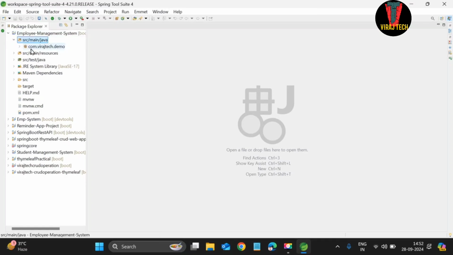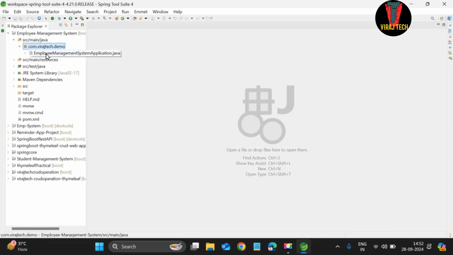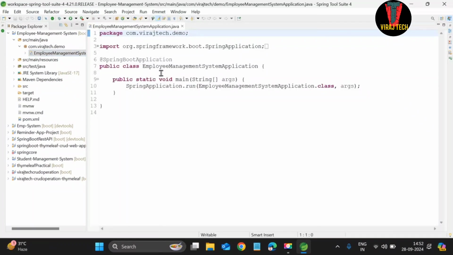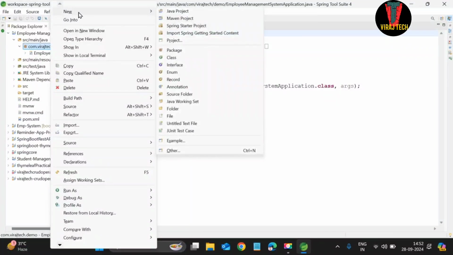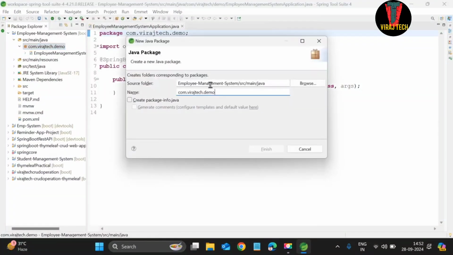This is our main package, com.virajtech.demo. Open it, and inside that you will get the main class, EmployeeManagementSystem. Open it, and now we need to create some more packages inside our main package. So right click on this package, new, and package, dot entity, finish.